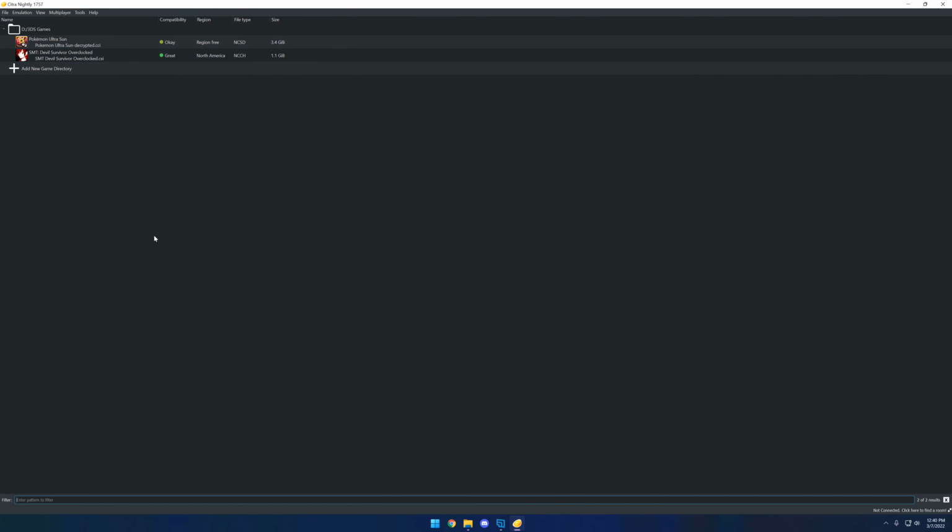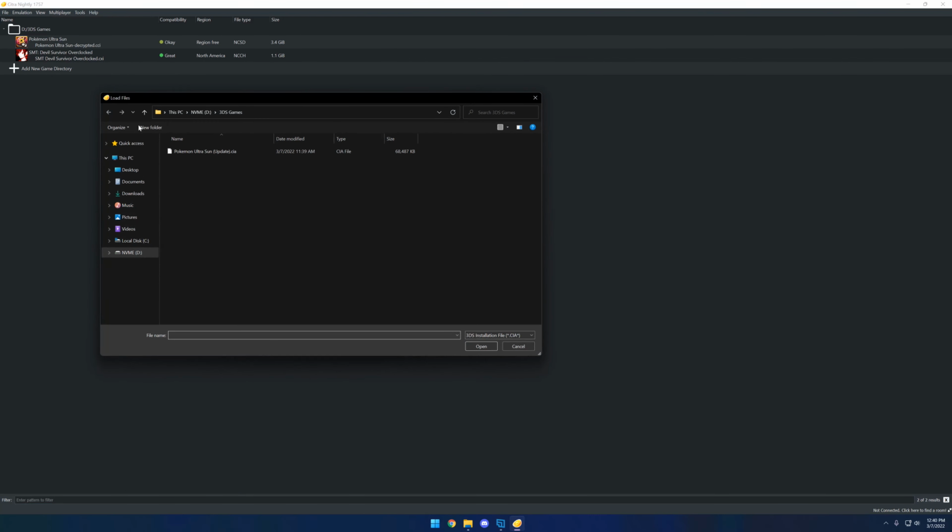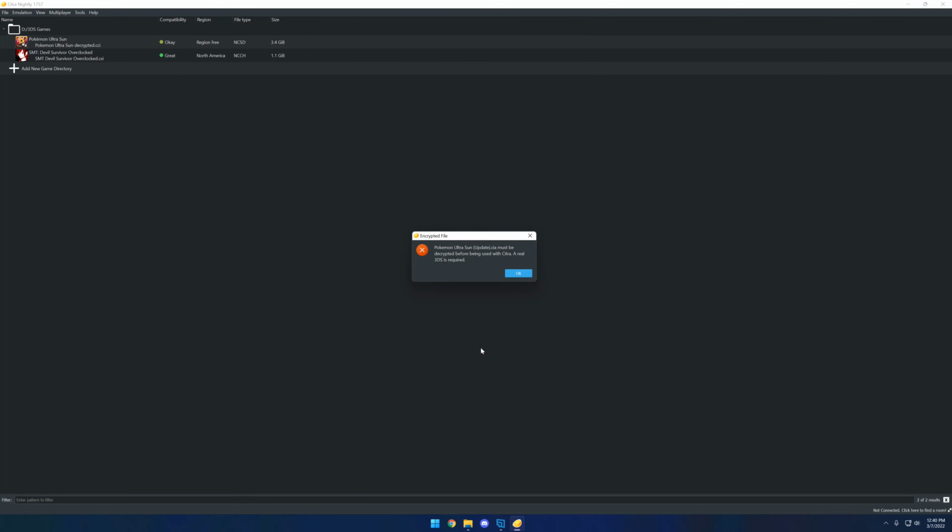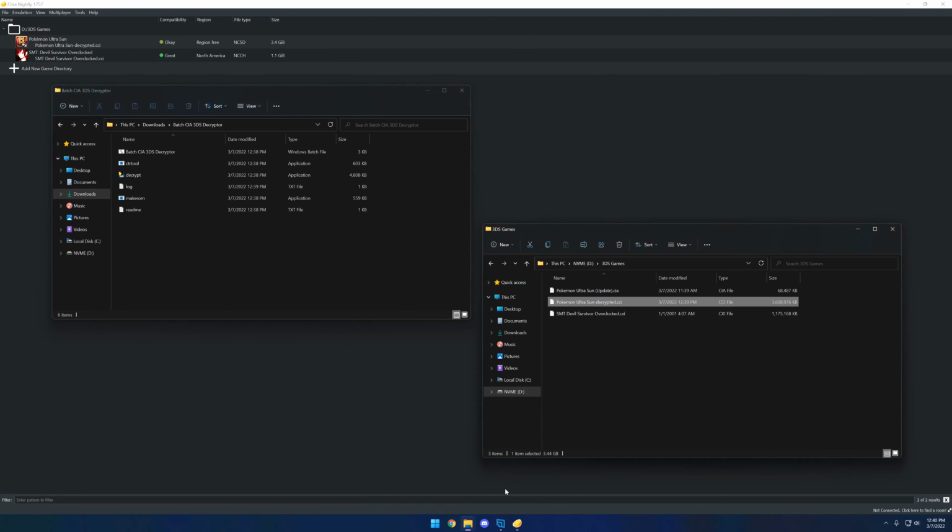Now, if you want to add an update, let's go ahead and go into the file, install CIA. So if it's an update or DLC, you're going to click install CIA. And there's the update right there. That's the folder that I called update. And look at that, it's encrypted. So let's go ahead and do that same process. We're gonna drag it right into there. So this is the update file. We're gonna drag it right in there.